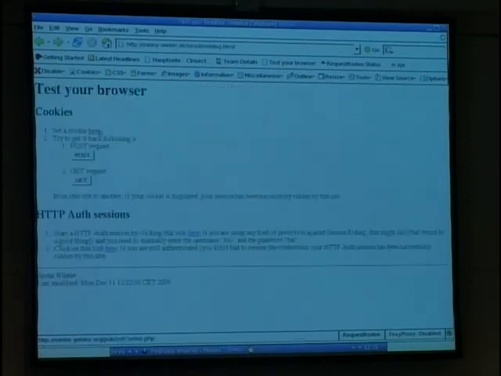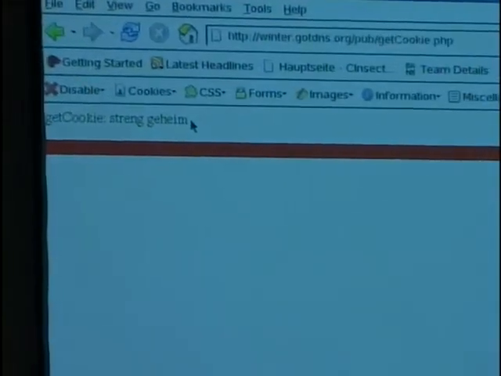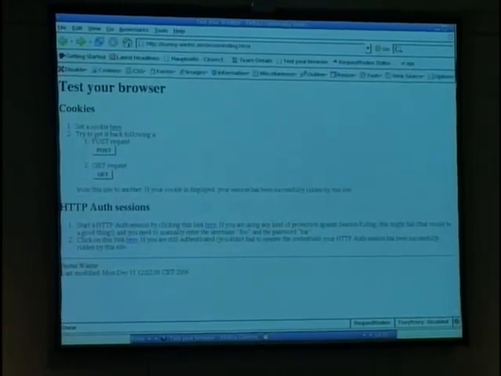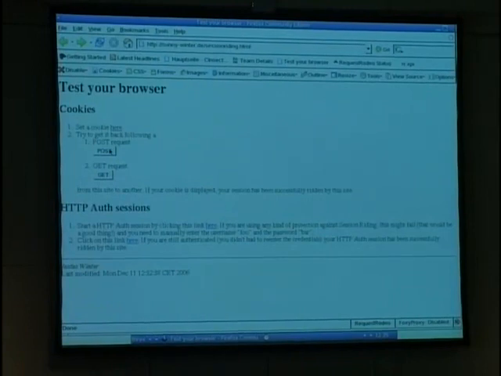This is the pure Firefox browser without our plugin. So if you follow a POST request, there is the cookie, and this session has been written by the referring site. So let's enable our plugin. Some magic. And if we now try to get our cookie back, it's gone. We are safe. Woo-hoo!